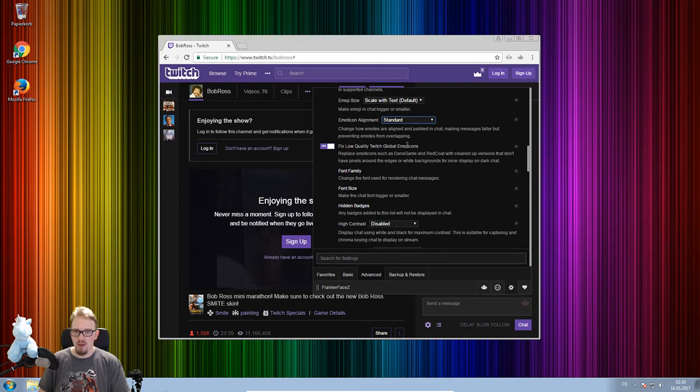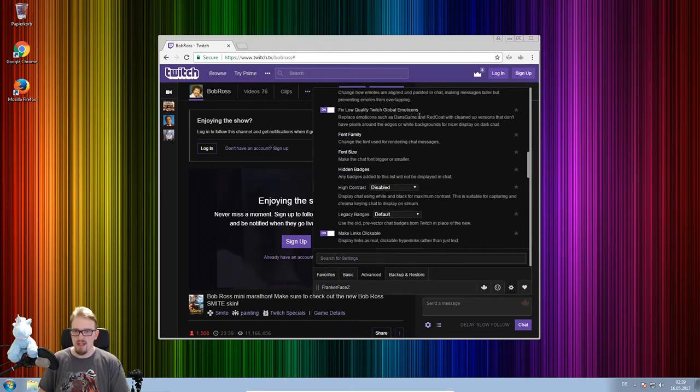You can fix the low quality Twitch global emotes like Dance Game. They are shinier, basically, with that enabled. They do not change anything though, it's just for a better experience in dark Twitch.